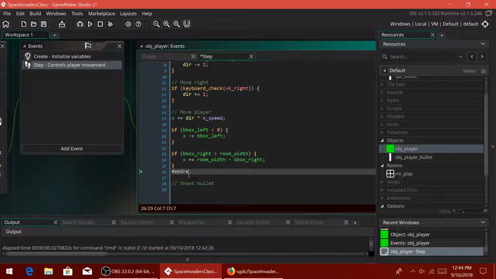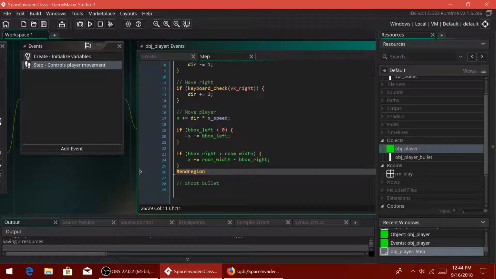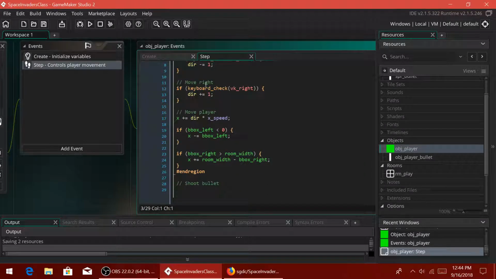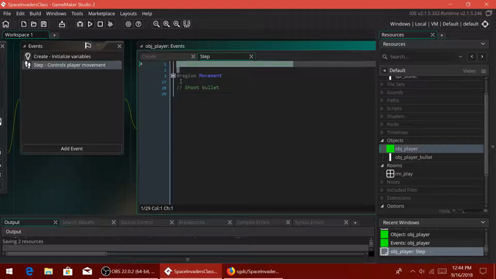Hashtag end region. Region. EMD. Wait, not M. Oh, emmed. I didn't have my glasses on. All right, there we go. So if you want to do that, now you can actually collapse this if you want. Okay, that's pretty neat. So that's kind of the biggest.